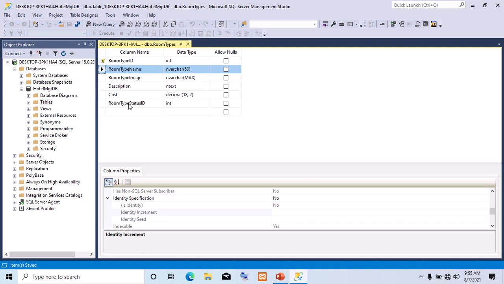Two values: in use and deactivated. If you have in use, that means the hotel is still operating that kind of room type. Deactivated means the hotel no longer runs that kind of room type. Okay. So we are going to create another table.